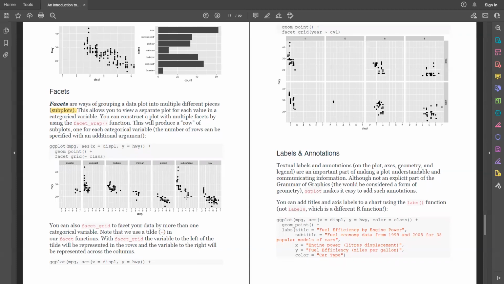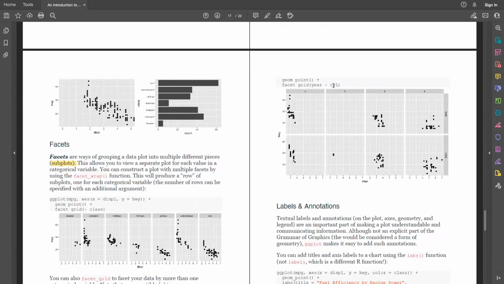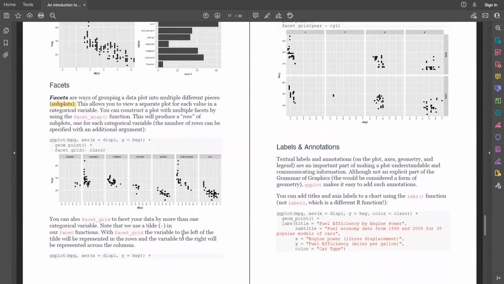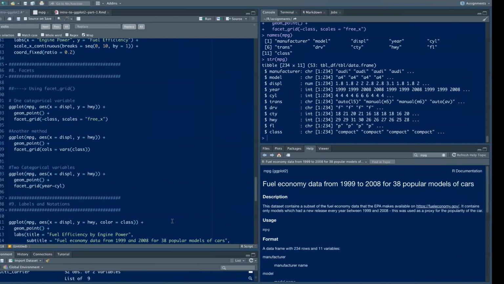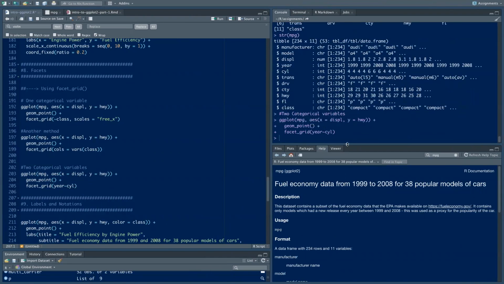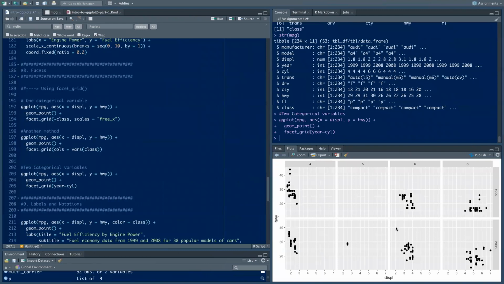let's see here, year and cylinder, right? So we can also use 2 variables here. Let's see. Okay, so we use the tilde here. So if we wanted to represent more than one variable, right? In our case here, you can see we're using highway and displacement, and we can use 2 variables here, right?